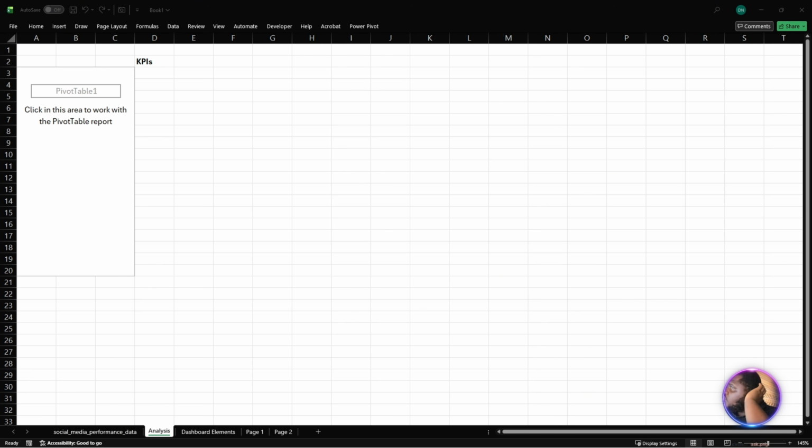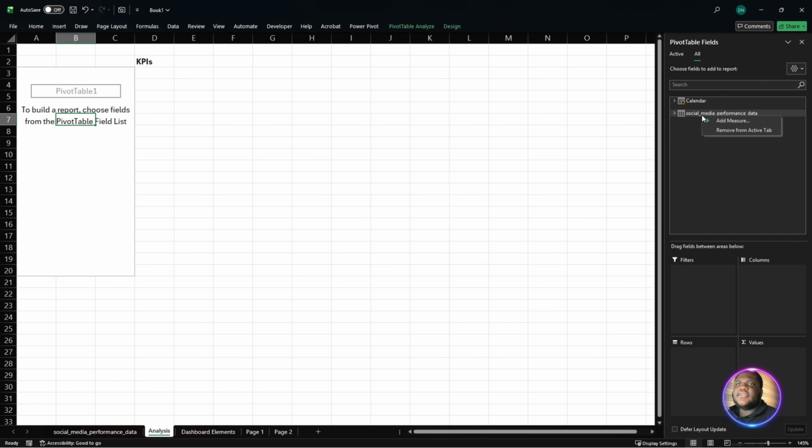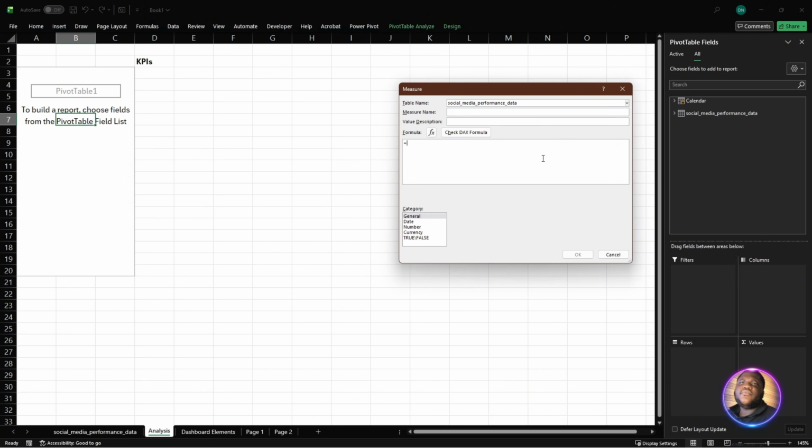All right, so the first thing I want to do here is get our KPI. The first KPI is going to be, so I'll come here and I'll right click on this and say add measure. Right, add measure. We're going to call this total engagement. So I want to find out how many engagements we've had. The total engagements.